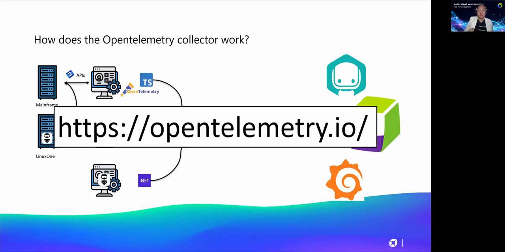And if you want to know more about this, actually, this is very helpful, I think. You can get started by just going to opentelemetry.io. They have a really great place to get started. They have samples and you can basically just research it.